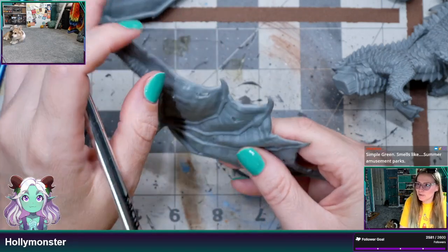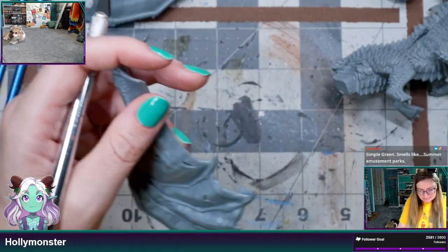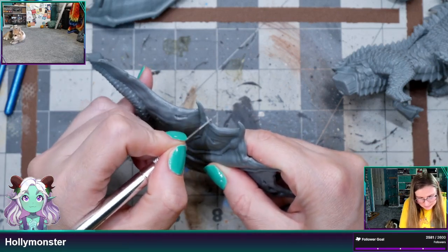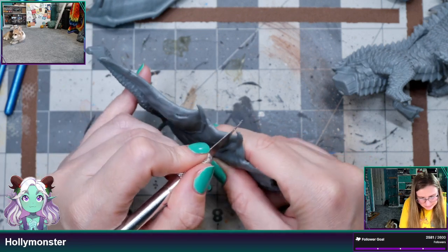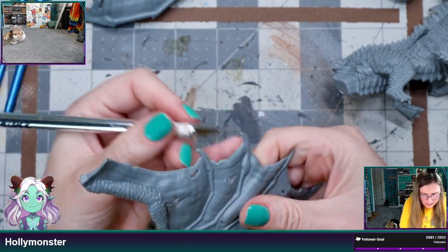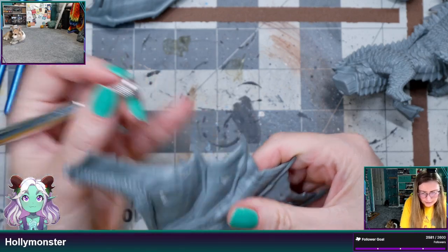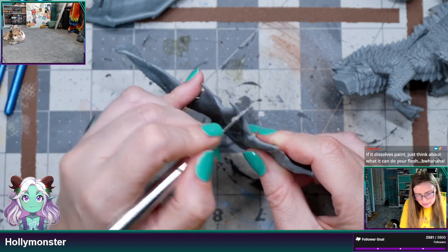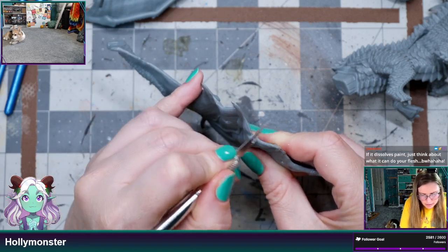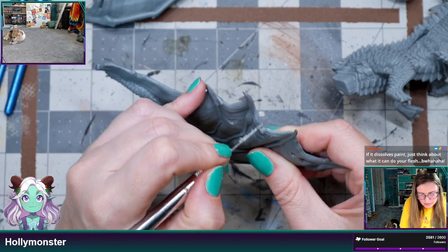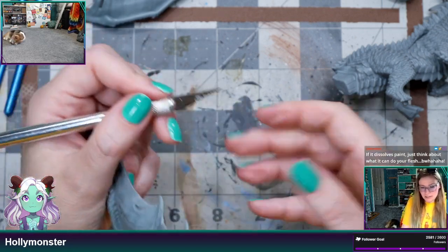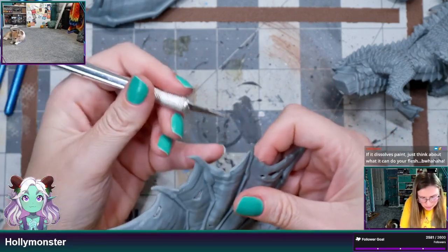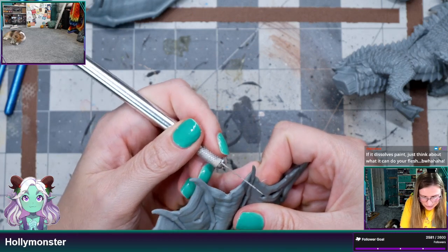But I've known people that have used Simply Green for that. Okay. Smells like summer amusement parks. Ugh. Yeah. Definitely. This is the part that I am not the biggest fan of, cleaning the mini up to prepare it to be painted. That's okay. This one isn't that bad. Hopefully it fits together well. If it dissolves paint, just think of what it can do to your flesh. Very true.